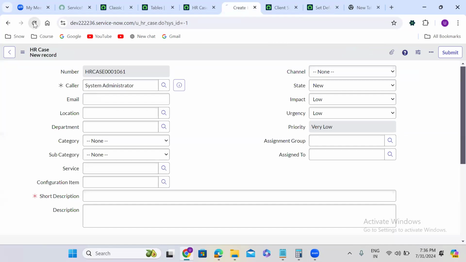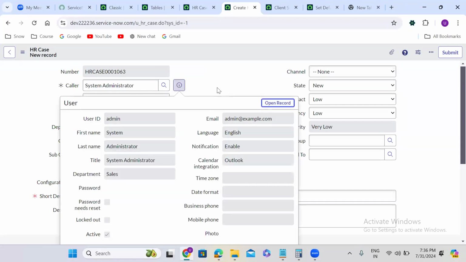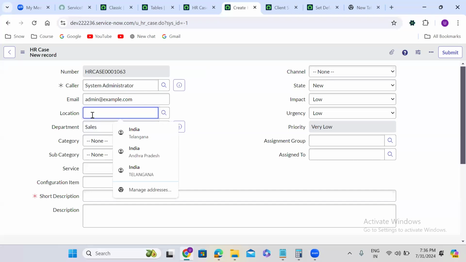So as soon as I open the form, the default value is populated, and caller email, caller location, caller department are getting populated automatically. This particular caller, system administrator, doesn't have a location value. That is why location is not populated. Okay, that is fine.